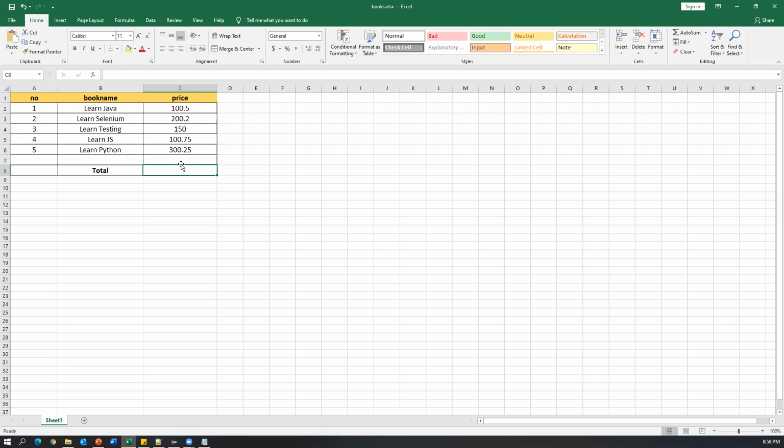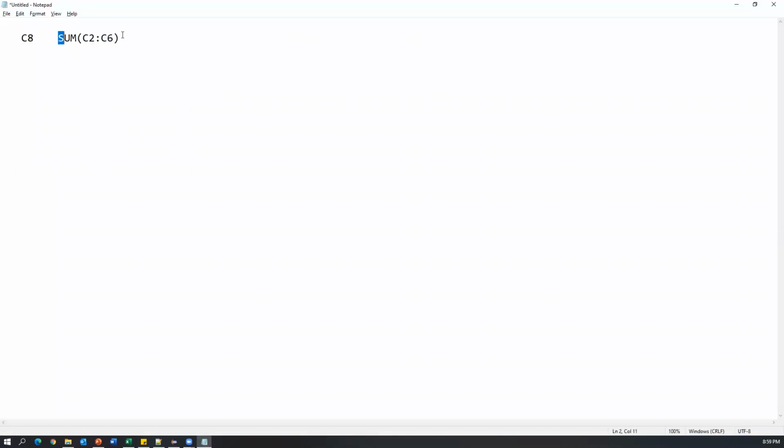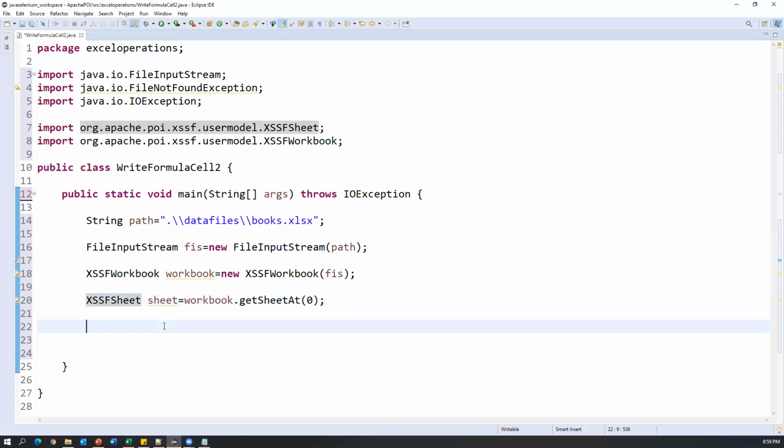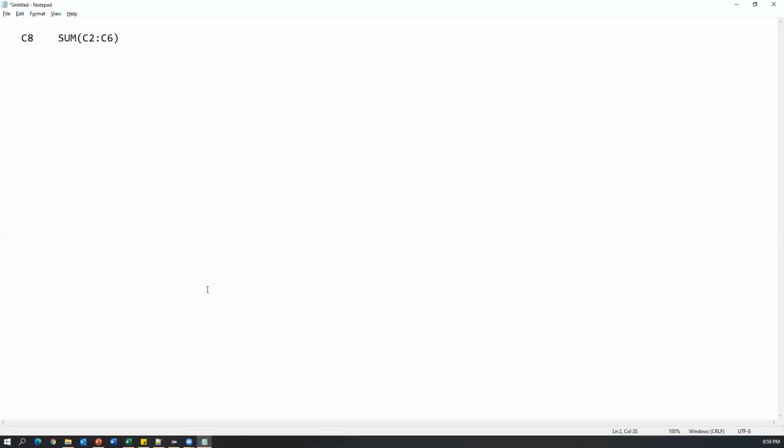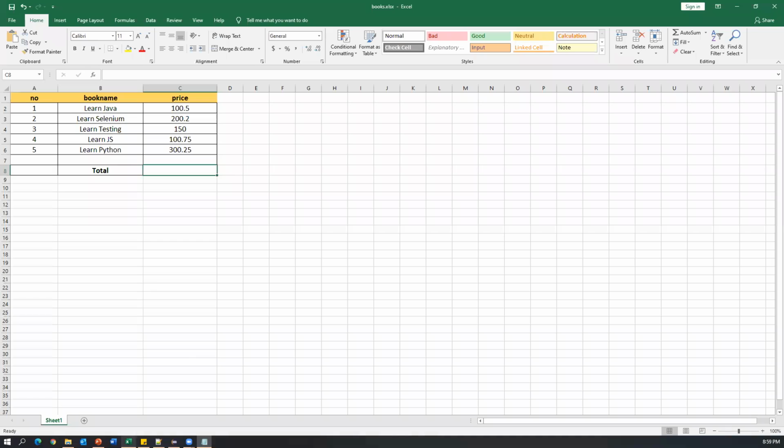Okay, and what are the values we need to consider? From C2 to C6, these are the range we have to consider, and once you find the sum, we have to update that value in C8. Okay, so let's go back to Eclipse. Now I'm writing that. So we already have the rows. Which row do we have to capture now? From the Excel, which row do we have to capture? This particular row we have to capture.